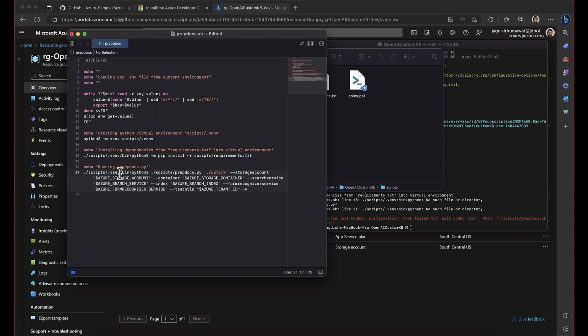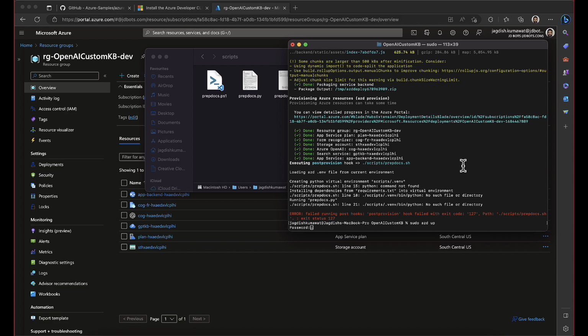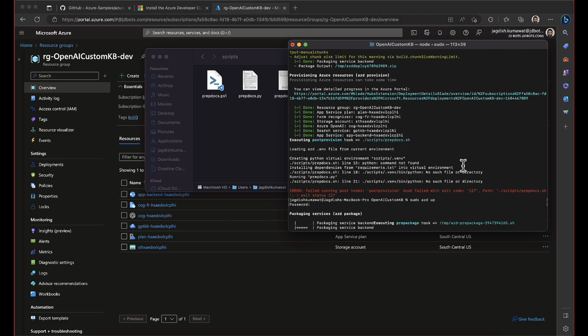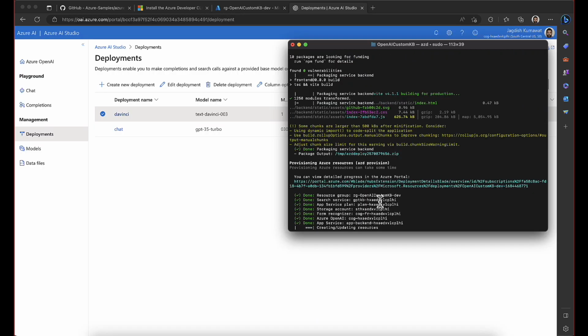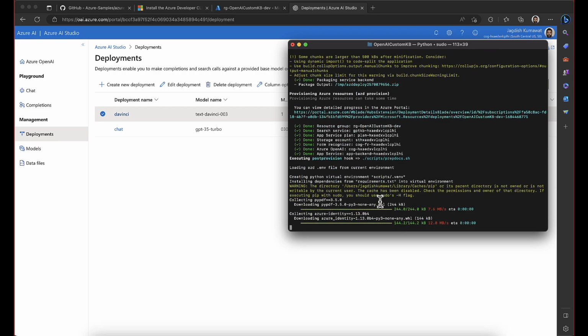This is not a requirement. It varies from system to system. My system does not recognize Python, so I just replace that with Python 3. Save this one and rerun the script. But this time, it will not deploy the services again. It will try to update them, since we already have services deployed. Now the process of uploading the documents will start, to blob storage, and then from blob storage to the search service.